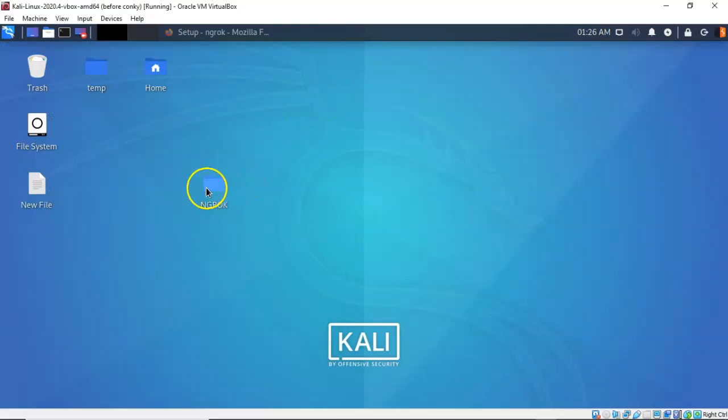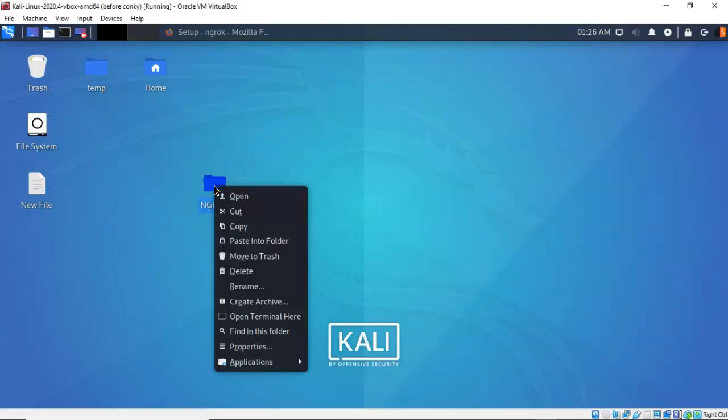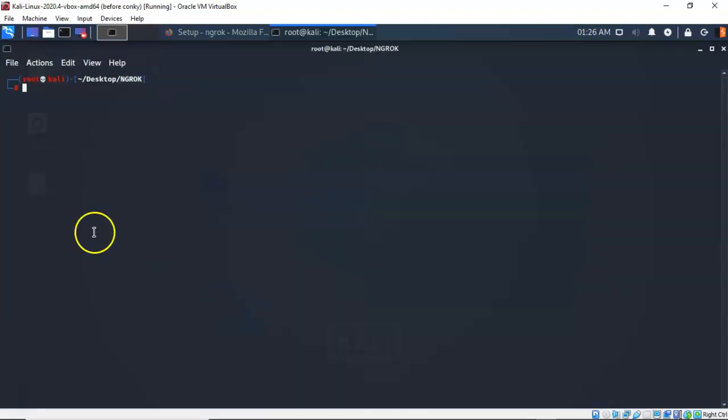And now you're going to find it on your desktop. You're going to right click and you're going to select from the context menu, Open Terminal here.